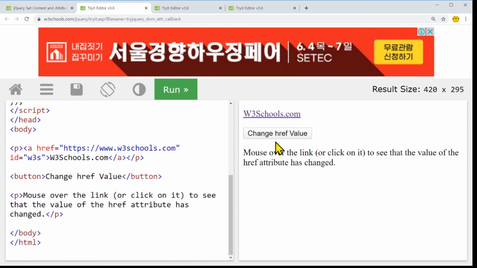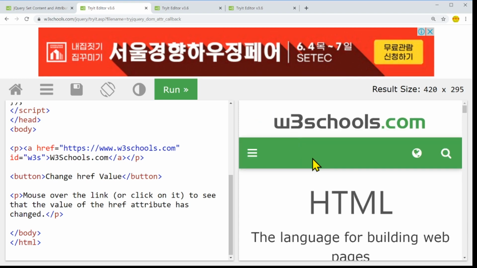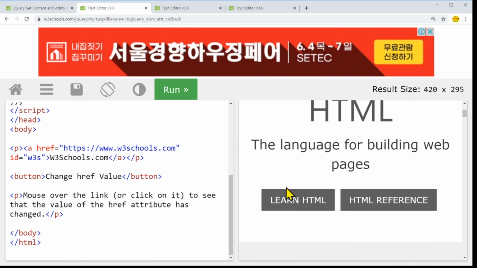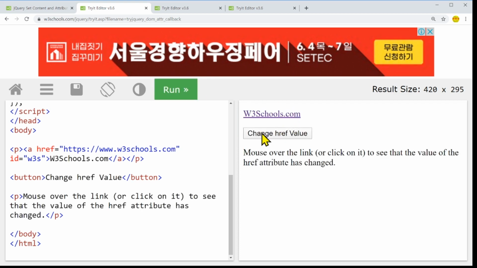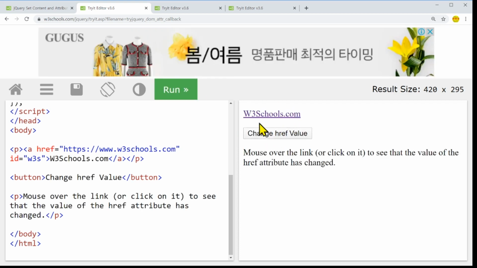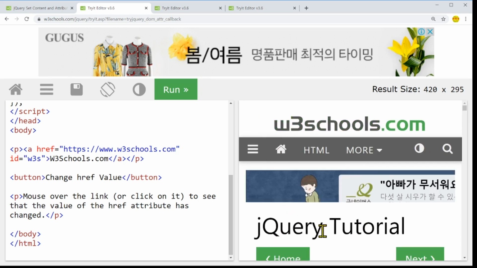And let's click this one first. Then we can hyperlink to this HTML web page. But after changing the href value, let's try to verify whether that is being changed or not. And we can see this is the jQuery tutorial web page. Thus that is being changed.